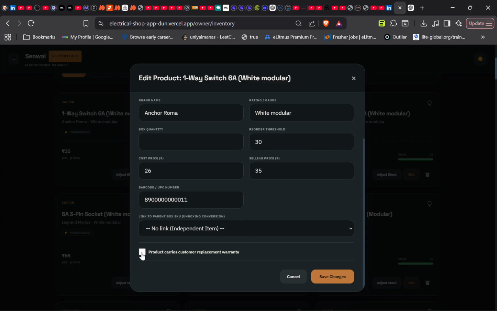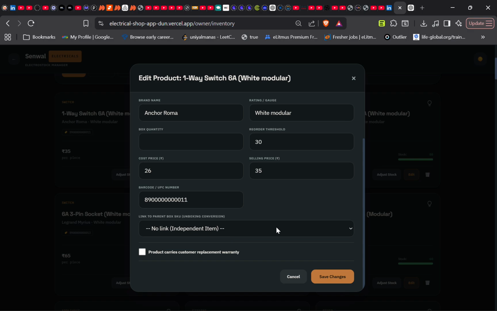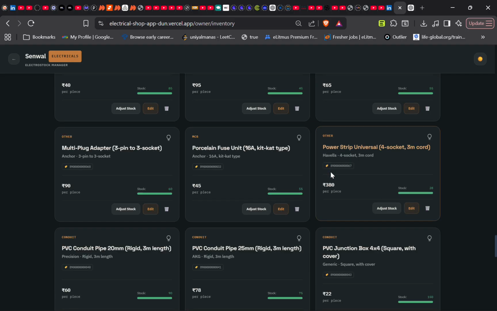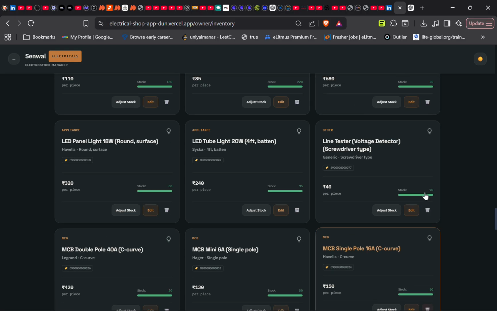Is this product under warranty? Yes. How many months? We can put it here. It will give all the information to the customer as well as the shop owner. So we'll cancel. If you want to save changes, we can do that. Otherwise, just cancel it. So this works for all the 87 appliance components that we have built in here.